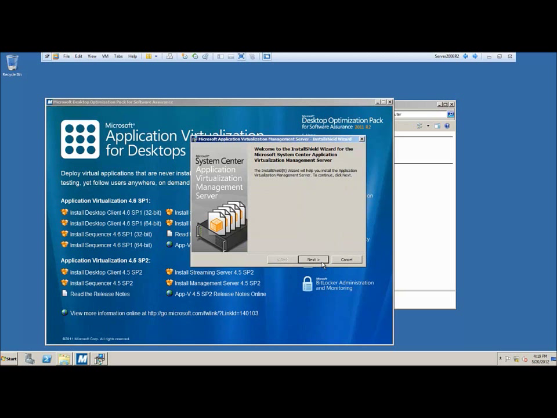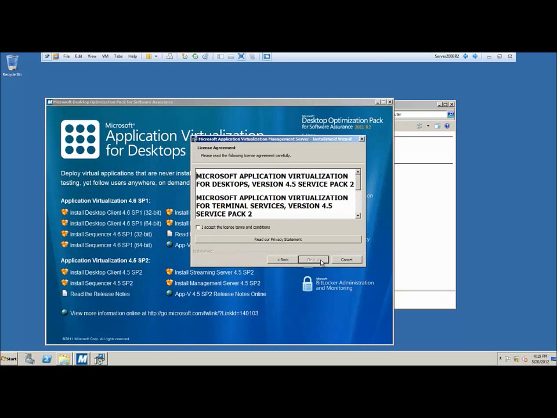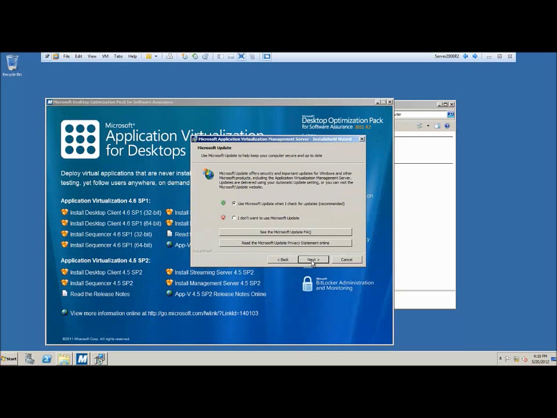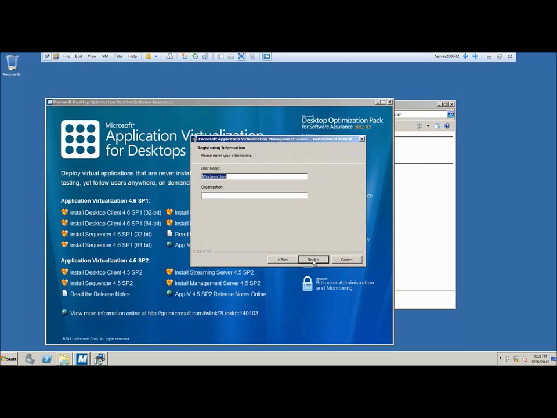So the first screen is just the welcome screen. We can hit next on that. You will need to accept the license terms and conditions. Now, you can use the Microsoft updates, or if you do your own patching, you can choose to not use the Microsoft update. You can put in your username. Also put in your organization.